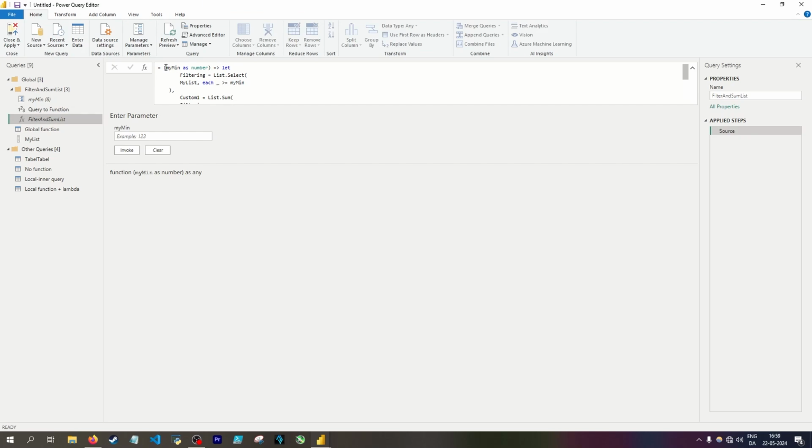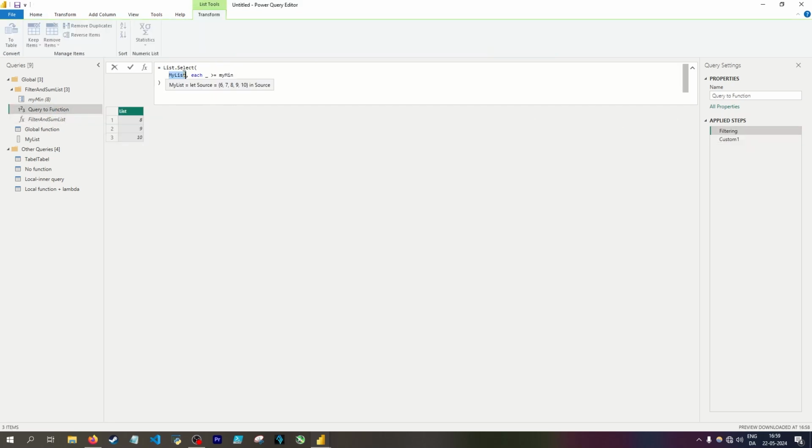But what you'll see is that it only has my min as a variable, because inside of the query, it thinks that my list is an absolute reference. So it should always go into that list. And that's not what I want. I want this to be variable as well.